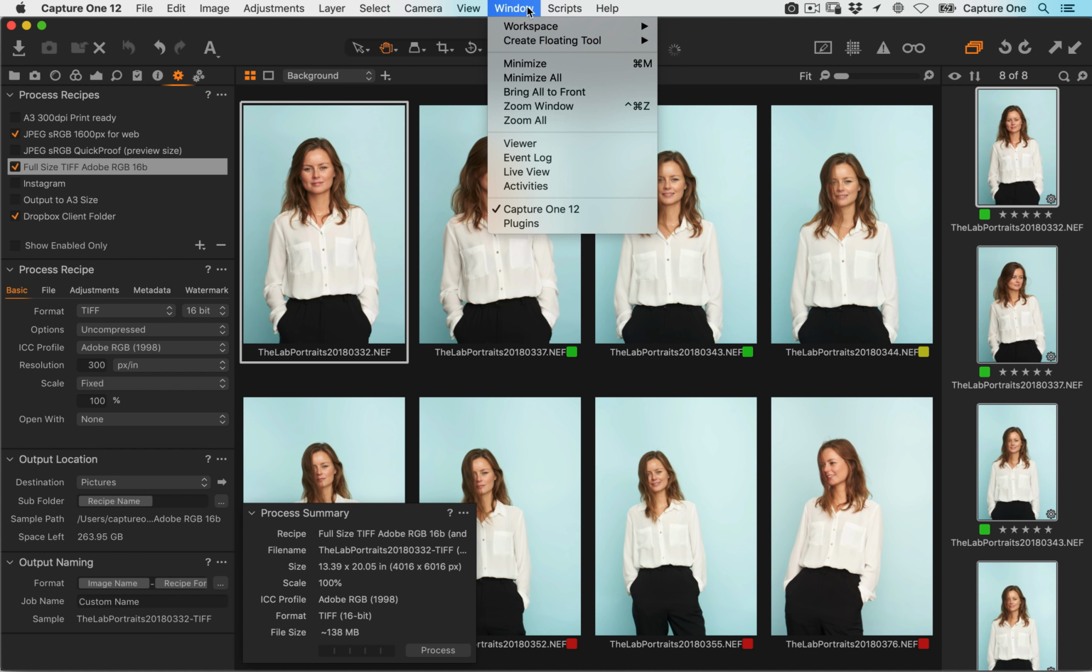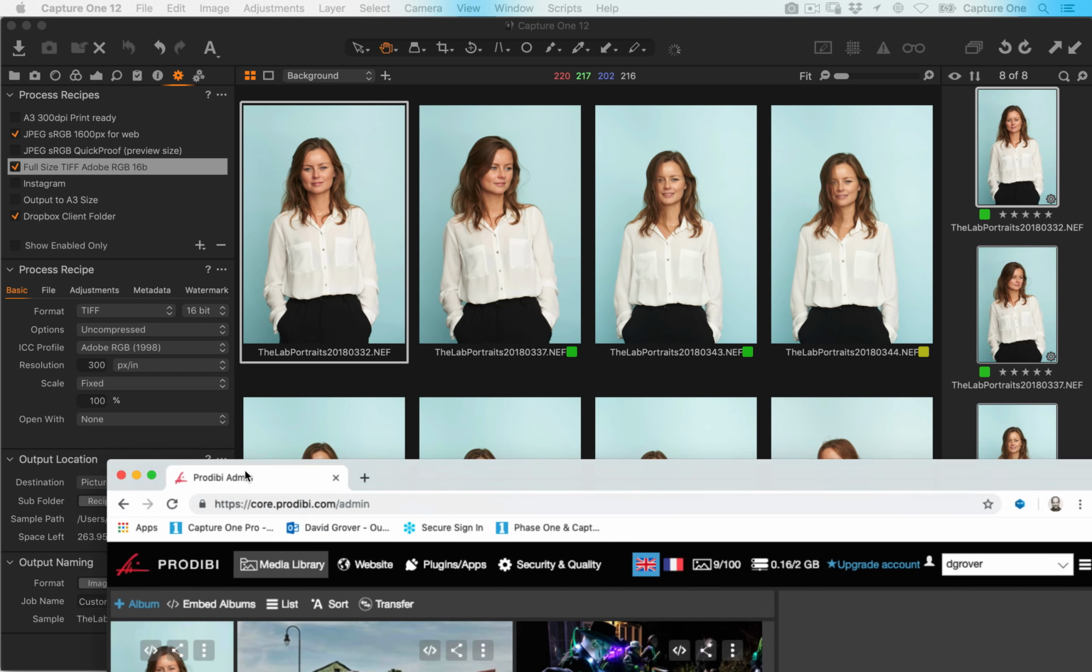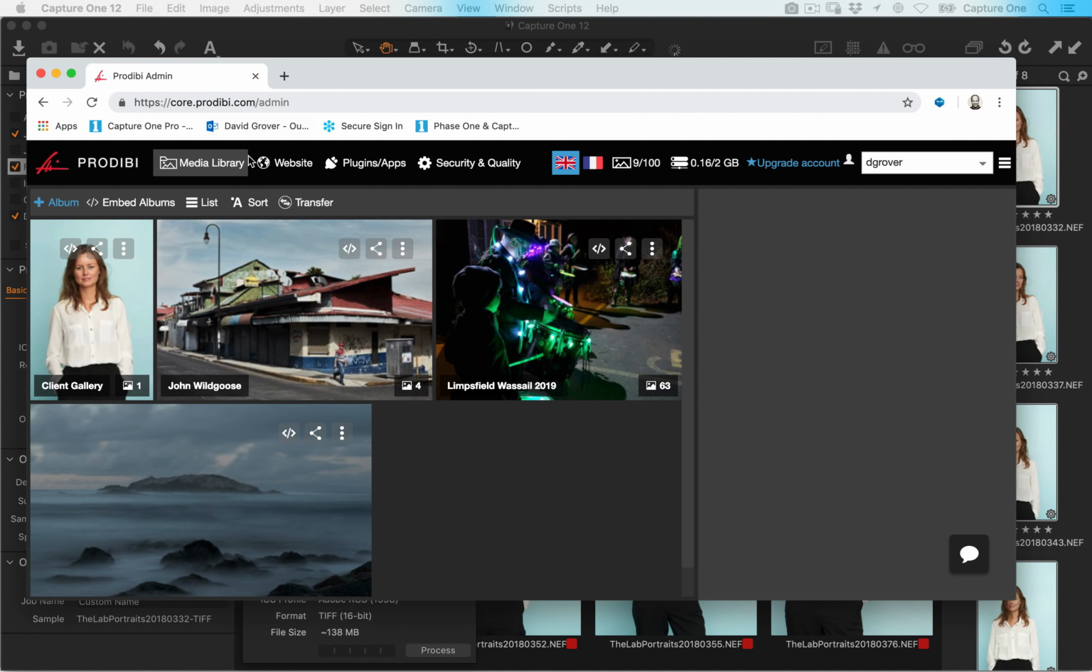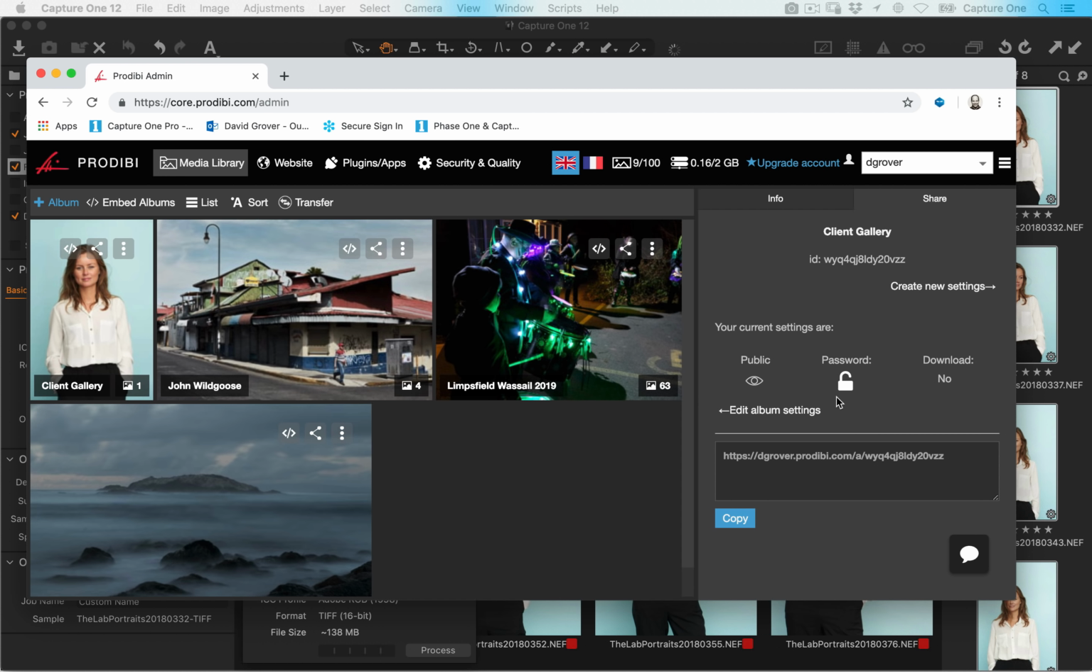As you can see, I don't know if we've got our activity window. It's probably hiding on the second screen somewhere. But anyway, I'm just going to keep an eye on my Prodibi account. Here we go, like so. I can actually share this. There it is. I can share this with you in a second. So if we click on this, I'm going to make that public.